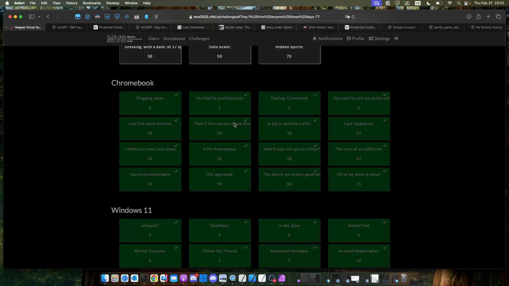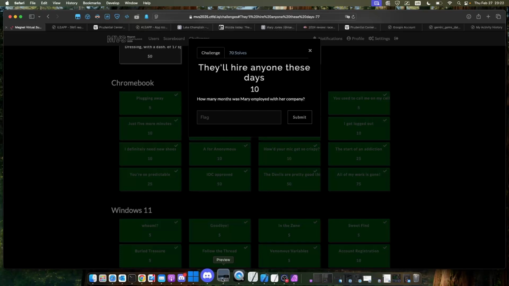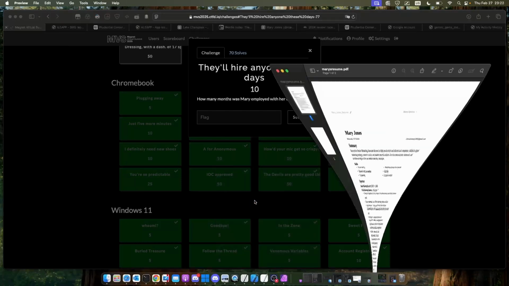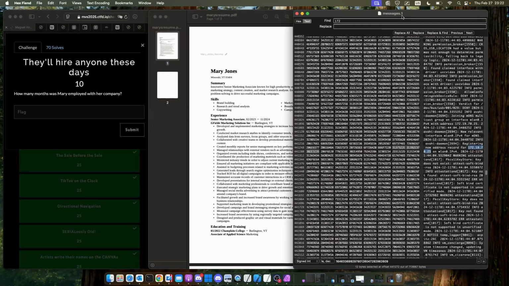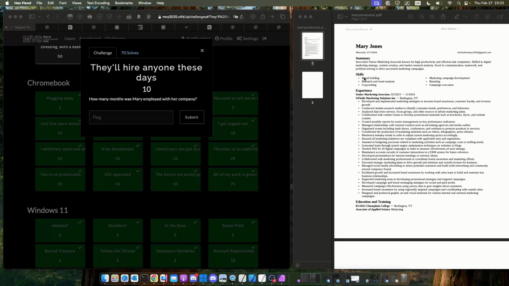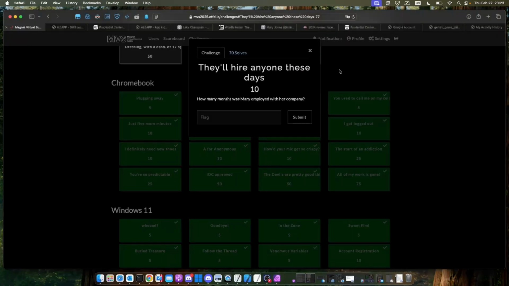And now, They'll Hire Anyone These Days. If we open the MaryResume.pdf, Mary Jones, to this next one, how many months was Mary working at her previous company? At G Fields, 02/2023 to 11/2024 is 22 months, because that's 12 times 2 minus 2.